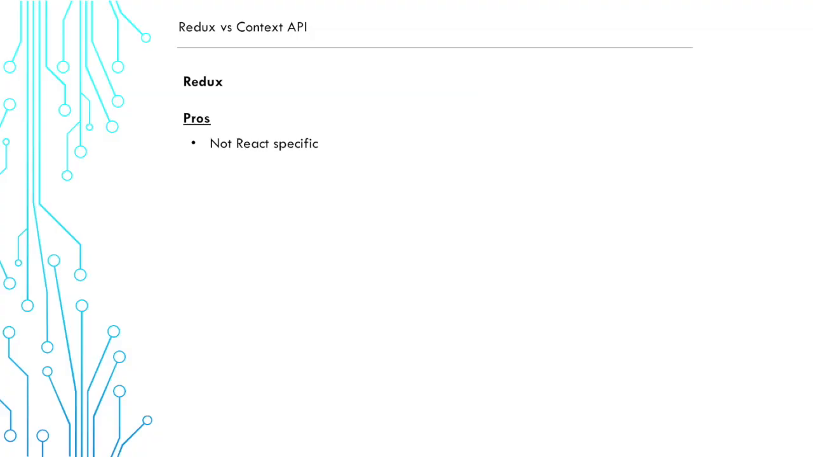What are some pros? Not React specific, of course, which means you can use it with other libraries. You can use it with even vanilla JavaScript if you want to. You can use it with any other thing. And here's the best one.